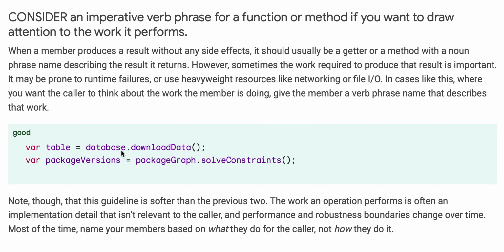For example, database.downloadData, packageGraph.solveConstraints. So this is actually doing something. The result is important, this table, but the work done to produce that result is also important. So this is how we name it as downloadData.